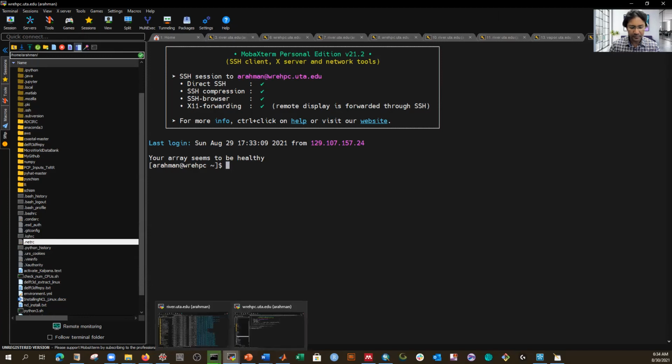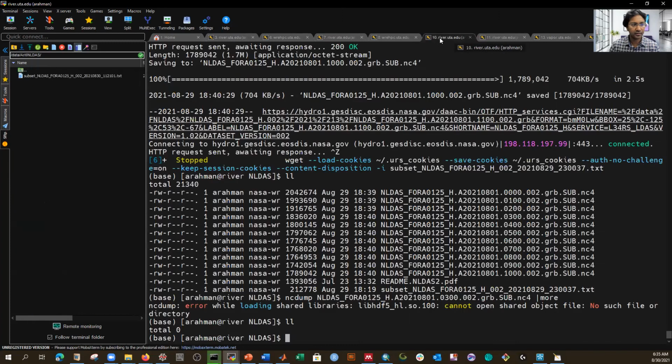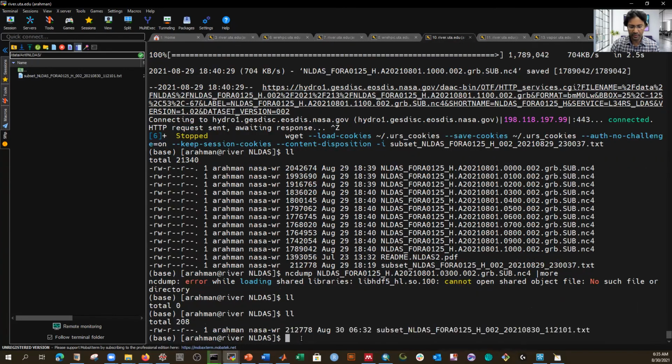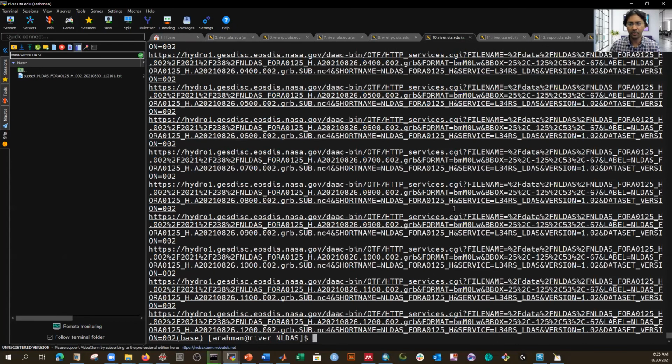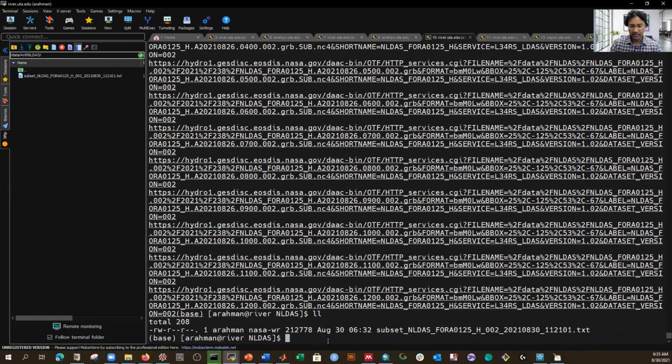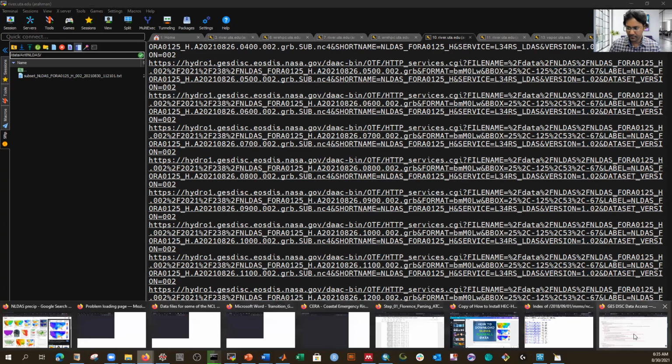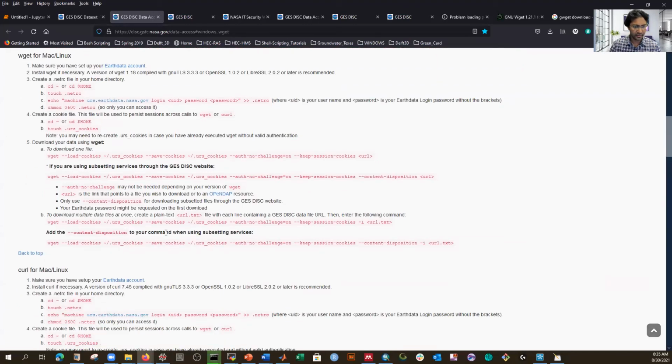So here I am. I have only one text file, and I can show you what I have inside it. These are the URLs, nothing else. That command will start downloading.